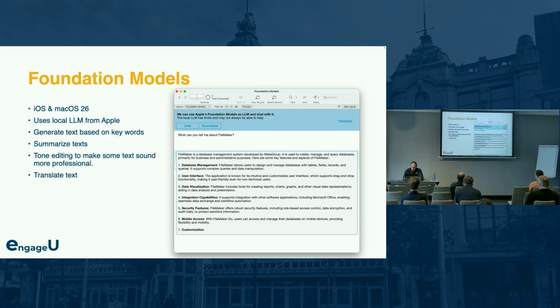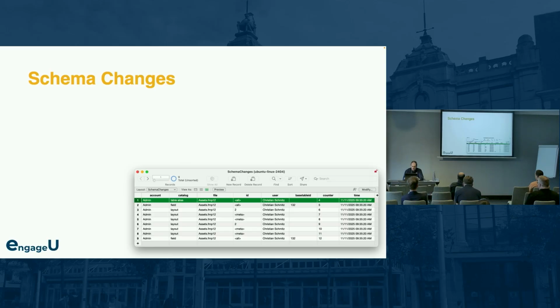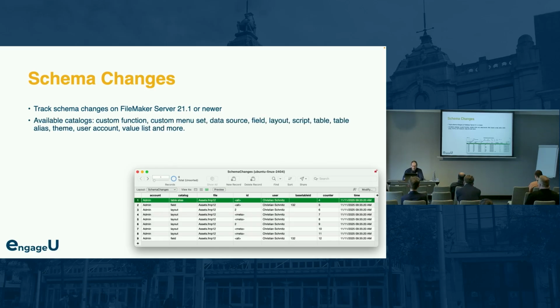Then at the conference, I added schema changes notifications. That's something the plugin SDK offered, and we had a client asking for it to be implemented. So if you have FileMaker Server 21.1 or newer, you can ask the MBS plugin to watch for schema changes in FileMaker on the server. Then we collect them as a big JSON block.